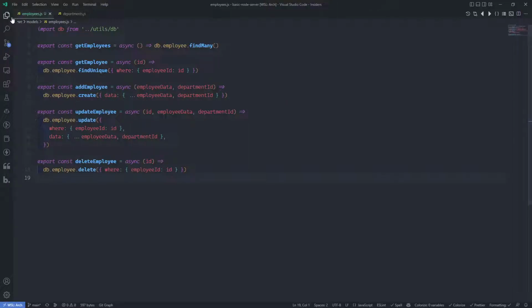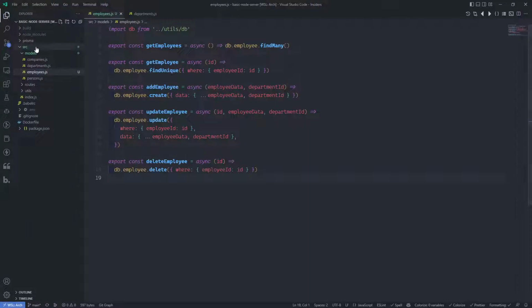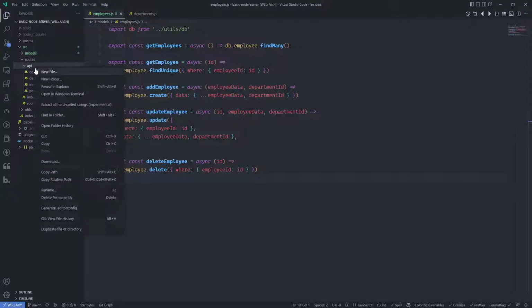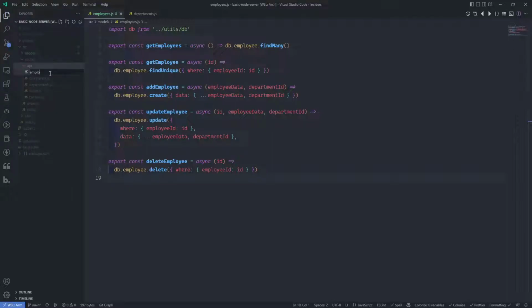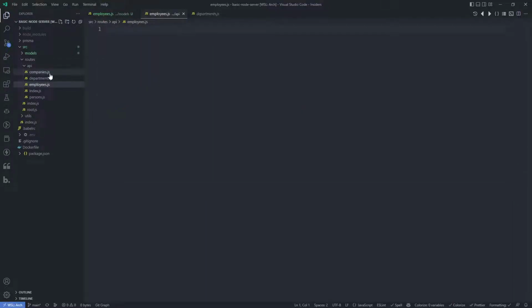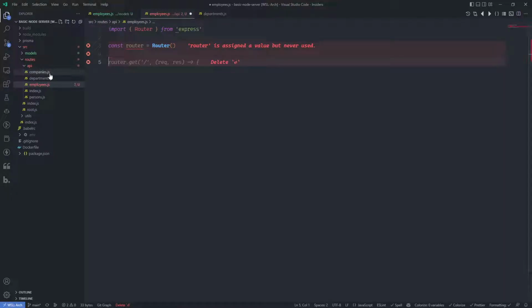So let's add the endpoint now for the employee. Let's go to the root API, new file, employees. Import router from Express. We initialize the router itself, and then we can do something really similar to what we did with the department endpoint.